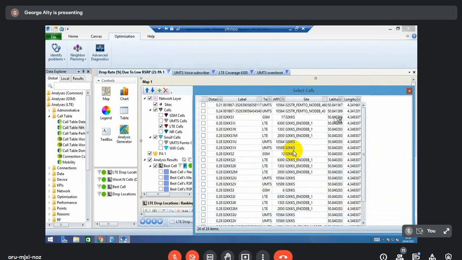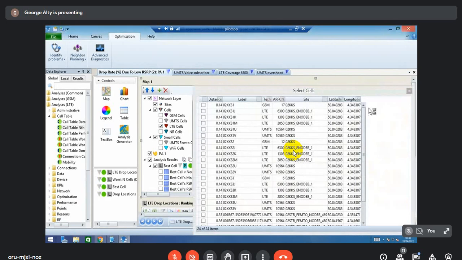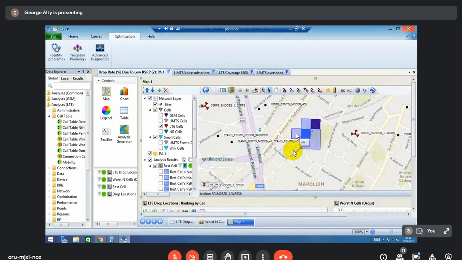Alone, you just identify cells in the area. There you go, that's your analysis run. You can get rid of that table, it's not relevant. Yeah, so there's your problem area.